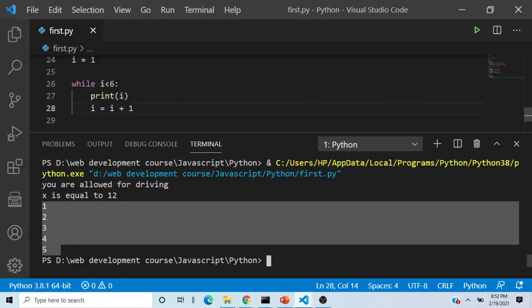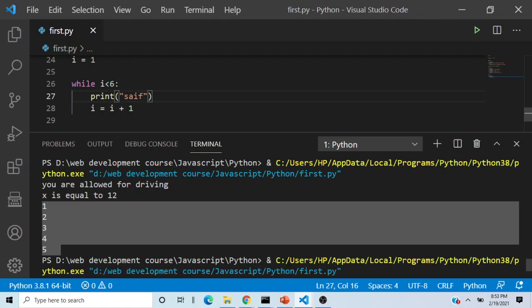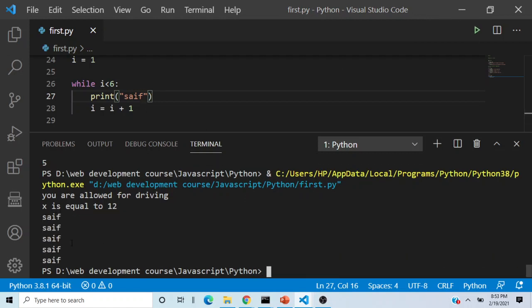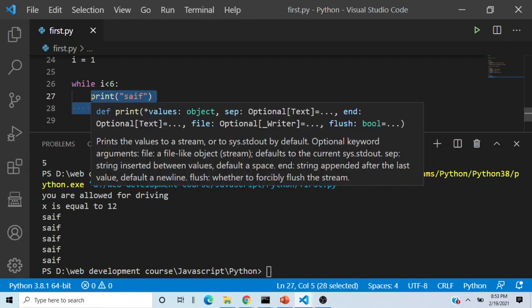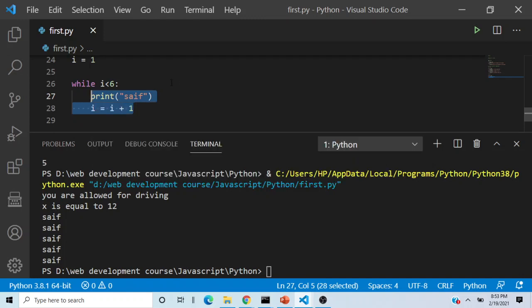So why did it do that? Instead of writing i, I'll write Saf over here. Let's see what happens. It says Saf five times. How is that even possible? As I have said, with a while loop we can execute a set of statements as long as a condition is true. As long as this condition was true, the lines of code below will be executed again and again until this condition is met.